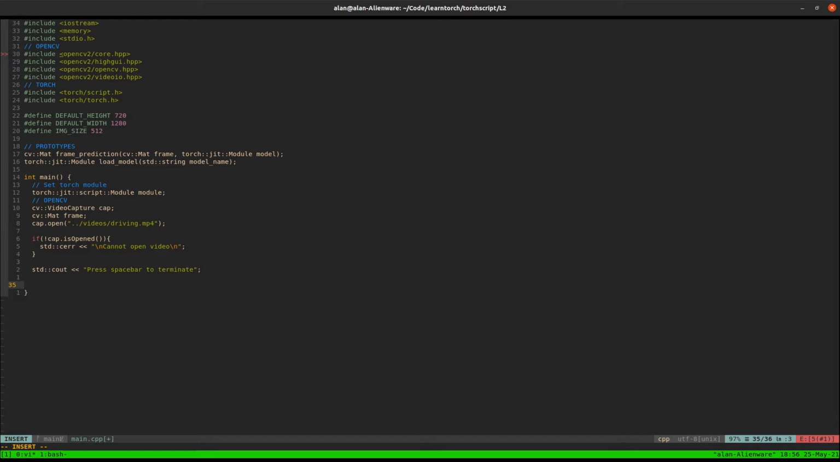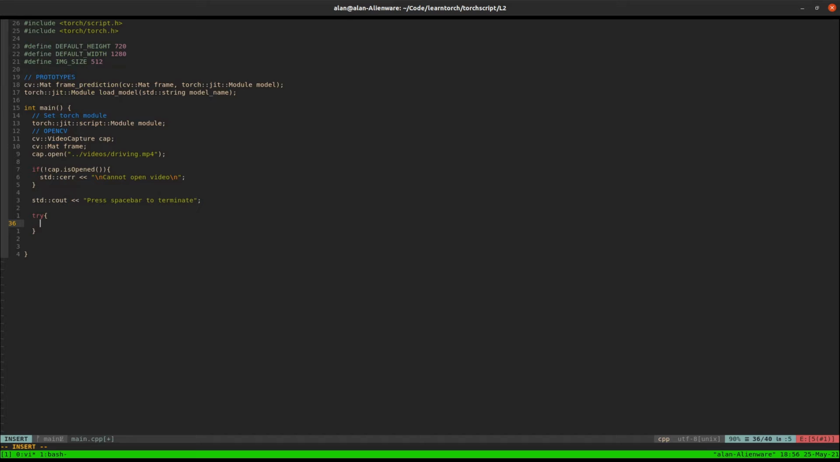And then we'll try to load our model in. Try, module is equal to load model. The name of our model is called traced lanesnet.pt. If for some reason we can't load it, just write in this, and we'll get an error back.